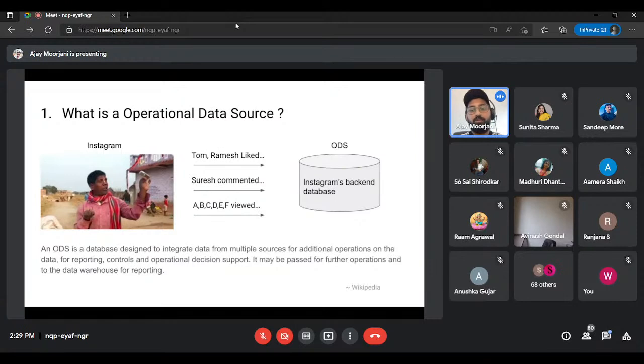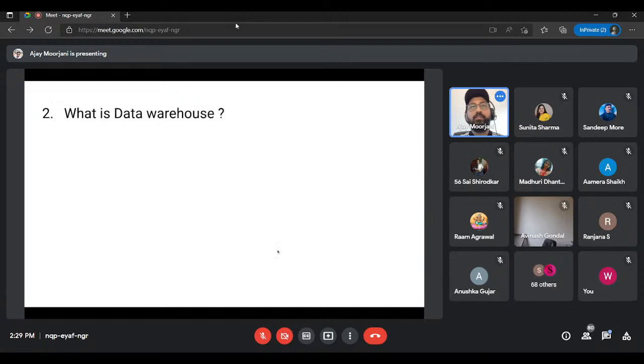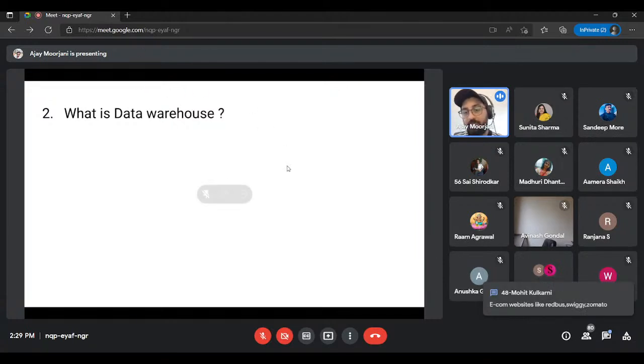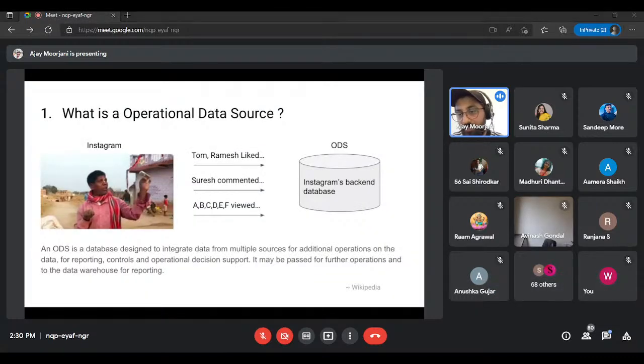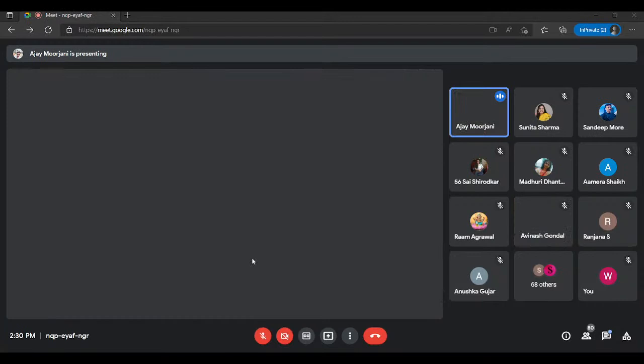Now let's move on to the next one, which is data warehouse. So what is a data warehouse? Okay, again, I'm taking the same example. Okay, Mohit has to say e-com websites like Redbus, Swiggy, Zomato. Yes, that's correct. So that's the example of operational data source. Okay, Shahir has to say, is such financial data stored in encrypted form or unencrypted form in ODS? So that depends, right?